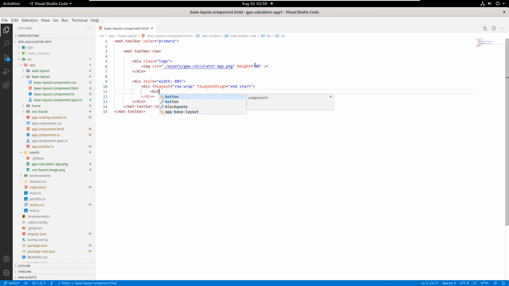Inside this body, we're going to have a button. That button's going to be a mat-button, and it's going to route users back to the home. So we're going to say mat-button, and then routerLink, and then we're going to route them back to the home, and that's going to be our home component.